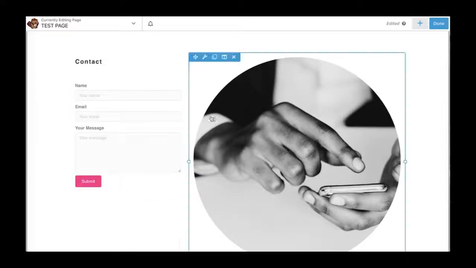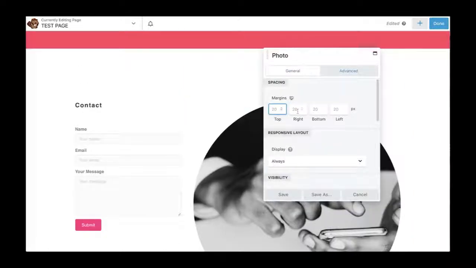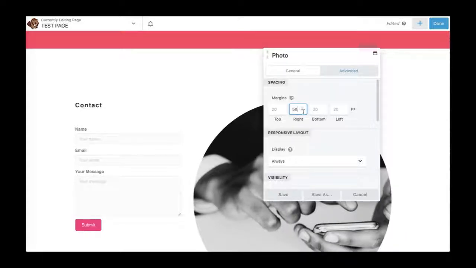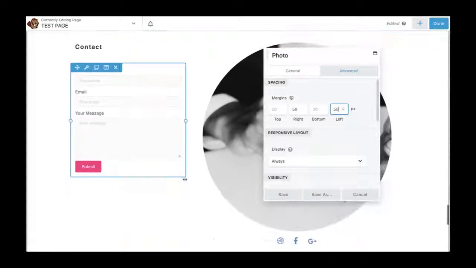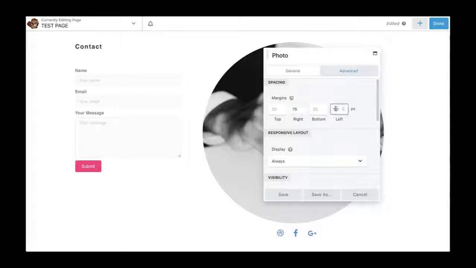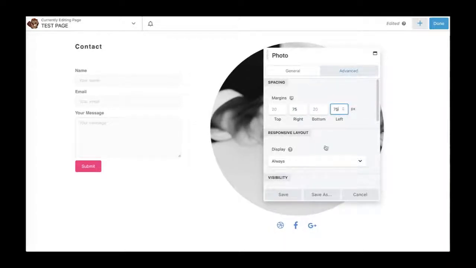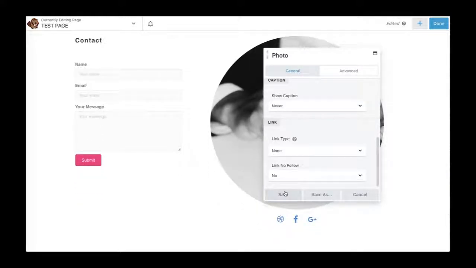But now this image looks kind of big, so if I hit settings, let's go to this advanced tab. Maybe I want a little more spacing on the right and left side. That might make this picture a little bit smaller as well. So let's say I make this 50 on the right and on the left side. As you can see, the image starts to get a little bit smaller. So maybe I want to do 75 to bring that down just a little bit. So I'm going to hit save there.